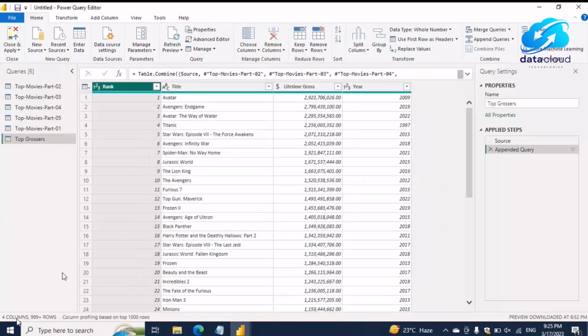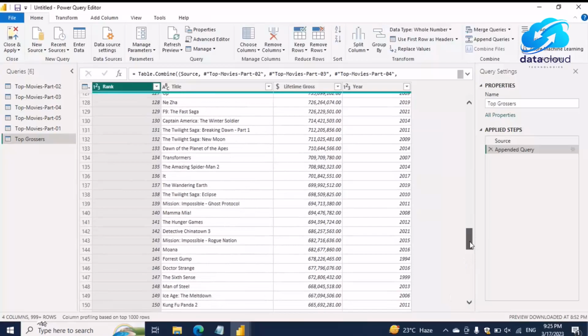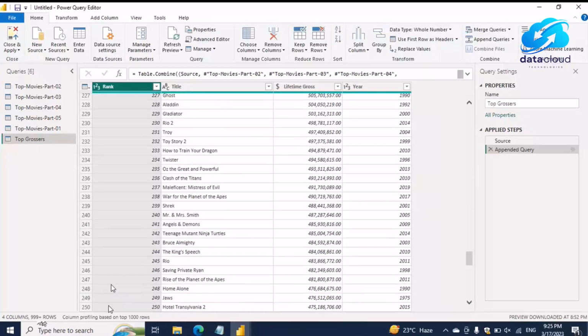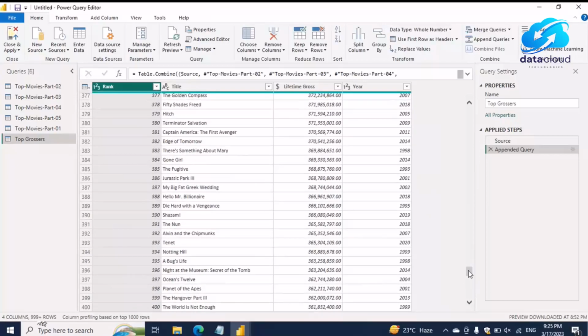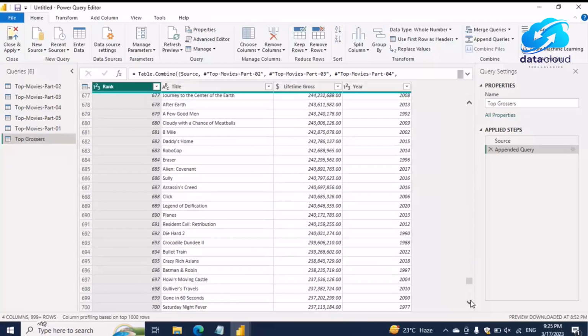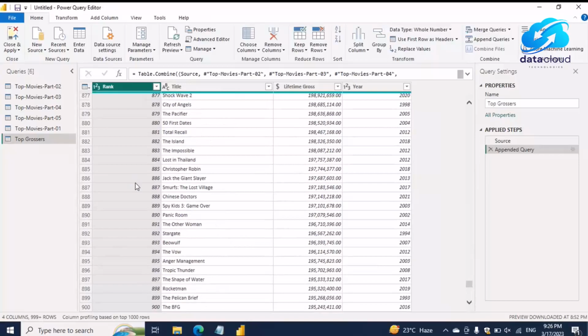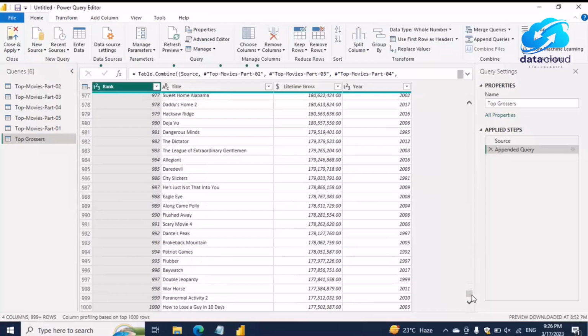Then if you observe here, 4 columns, 999 plus rows. If you go to the bottom row, the row number is increased to 250, right? Like this, you can get the movies up to the rank 1000 in the rank column. So the query got appended and all the 1000 records have been appended to top grossers query.